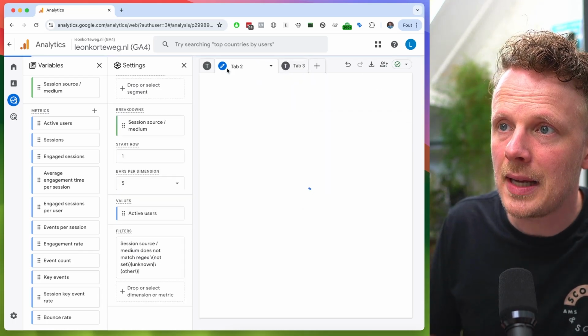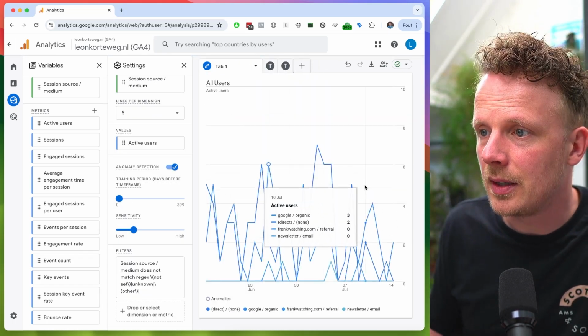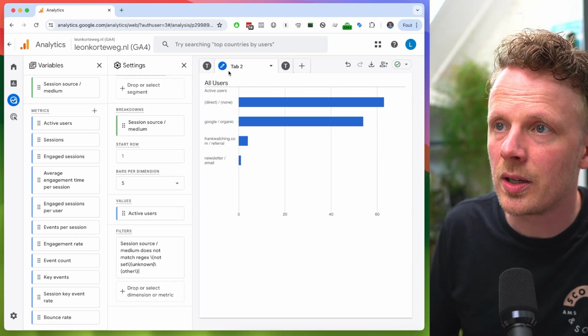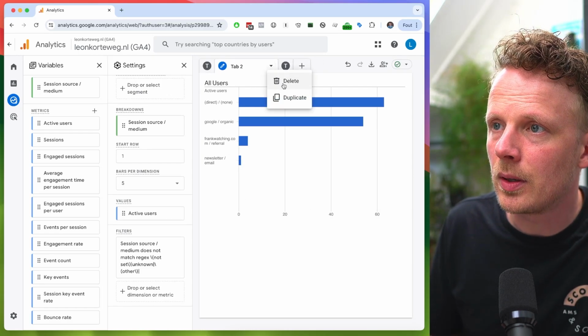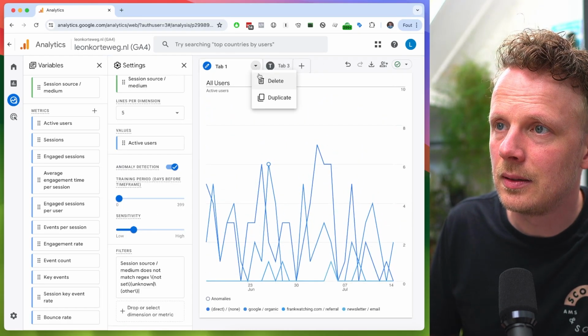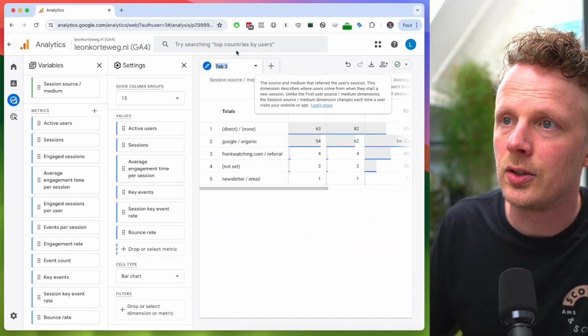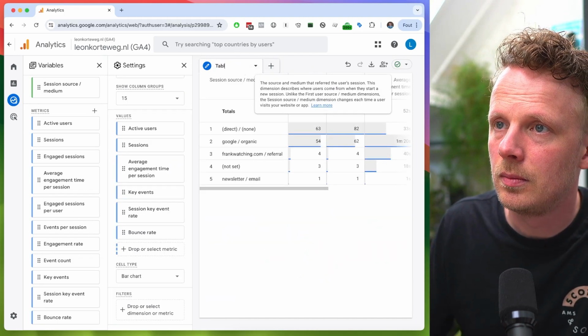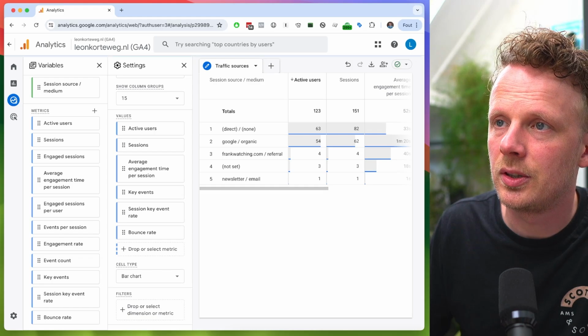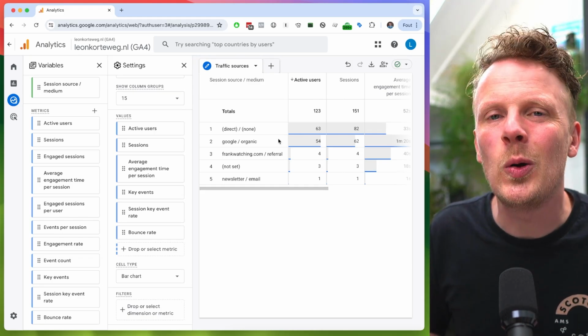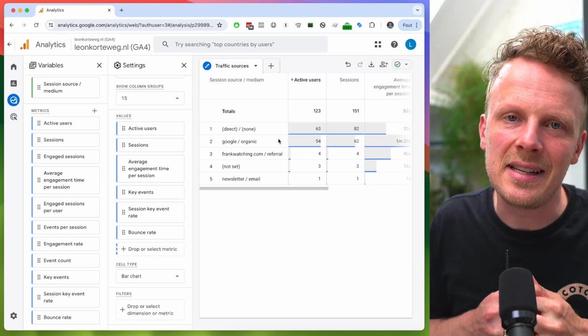If you look under the tabs here, it will also import the timeline and the bar chart. You can even remove these if you don't like them. So delete, delete, and then just, for instance, keep the table. So traffic sources. And this is how you can create your own custom report in GA4 in seconds.